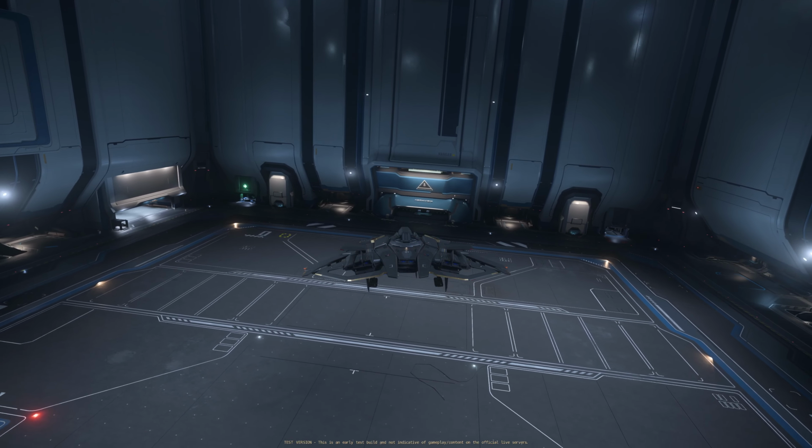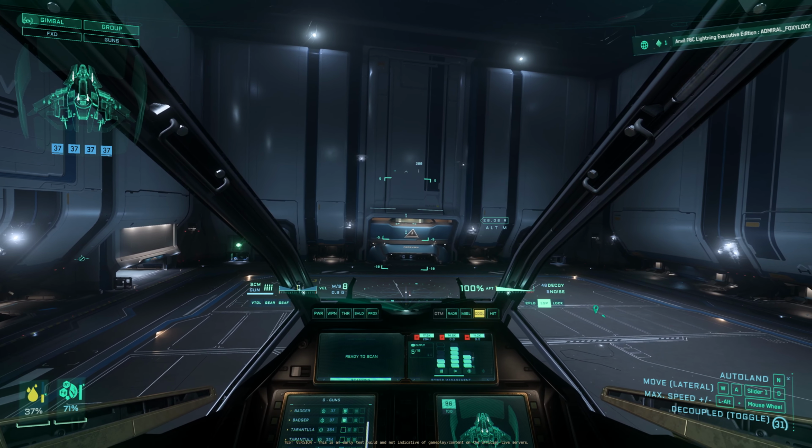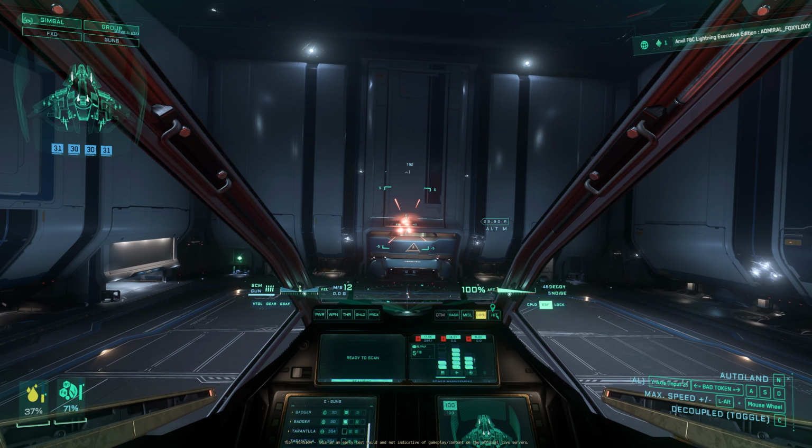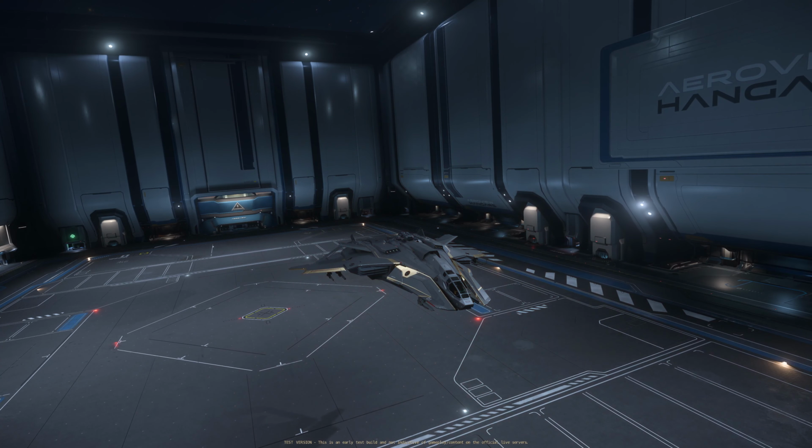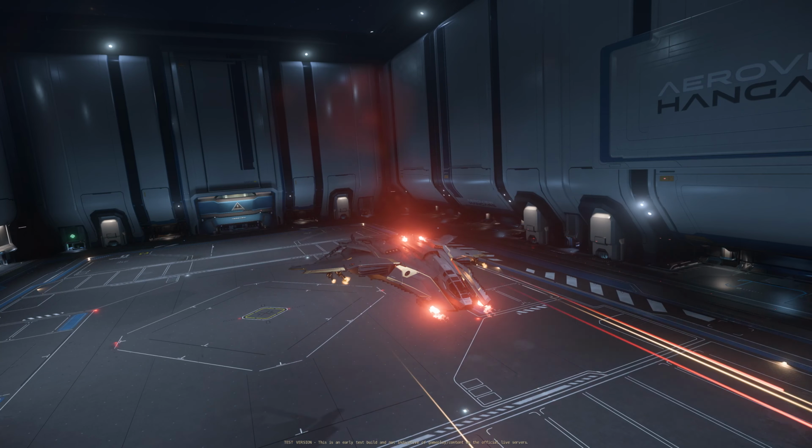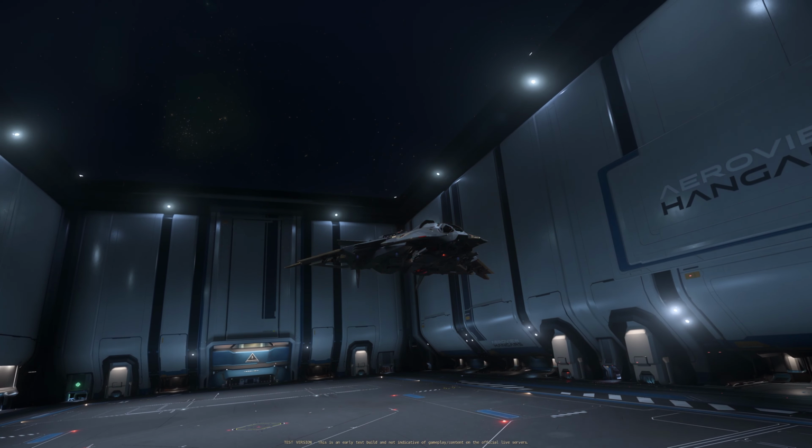Let's see if I can fire the gun or not. So, weapon group 1, I fire. All lasers. Okay, I'm going to switch to weapon group 2. All ballistics. Weapon group 3, and fire all. It's that simple.